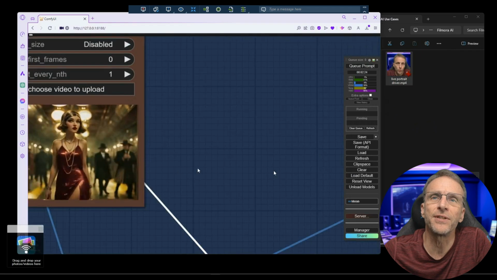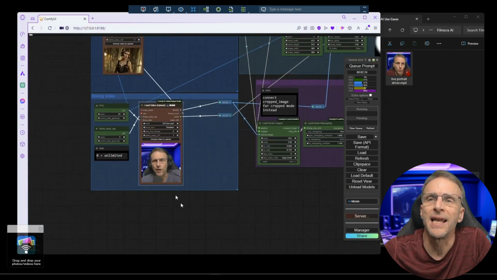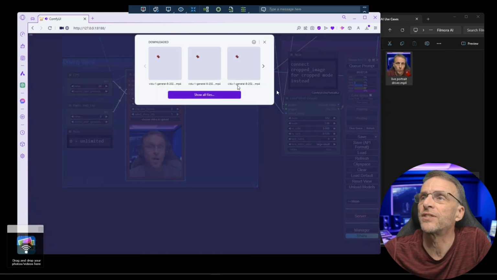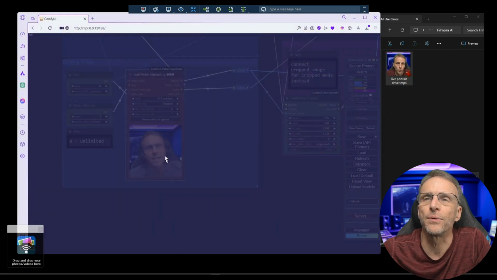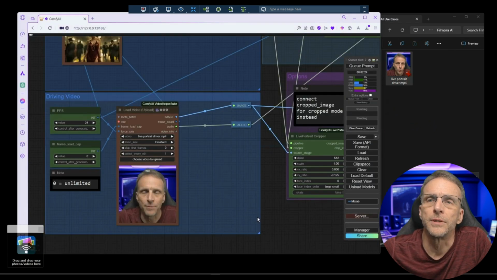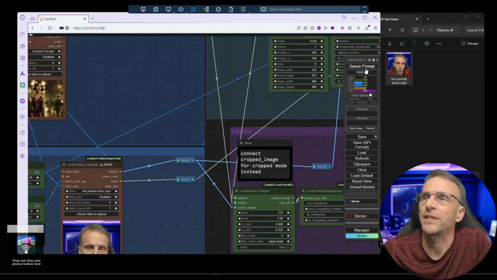So here is the video that we're going to drive the facial animation on. Right now, she's not saying anything. And then what we're going to do is load this video, this Live Portrait Driver video that we just created, in to run the facial animation. So now when we run this workflow, we'll see this facial animation on this character here when it's done. So we'll just click on Queue Prompt and wait.